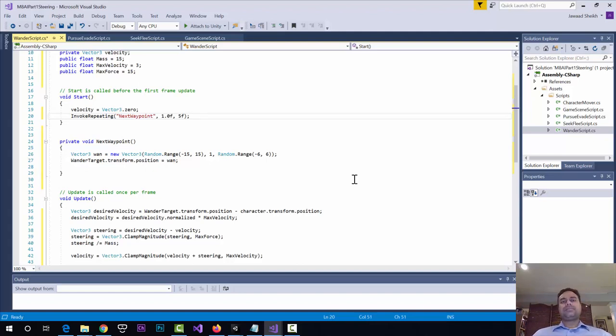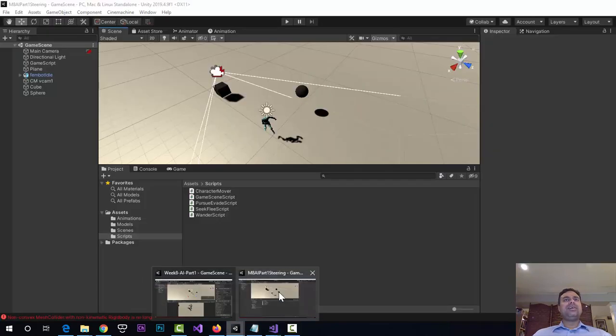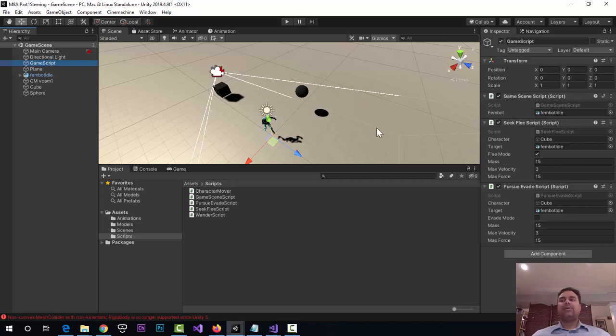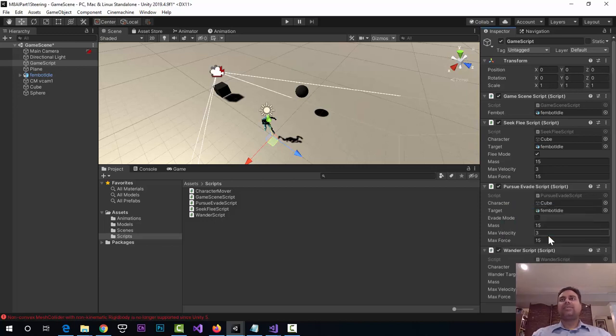All right. Now let's apply this without wandering first. I'm going to press Control S to save. Let's switch back to our editor and get everything up and running first of all without wandering. Now let's add this new wander script to our game script object here. I'm going to hit Add Component and say wander script. Now we want to uncheck seek and flee, and I should have unchecked them last time, but I did that inside the game, so it didn't remember. So uncheck seek and flee, uncheck pursue and evade, and just have the wander script.